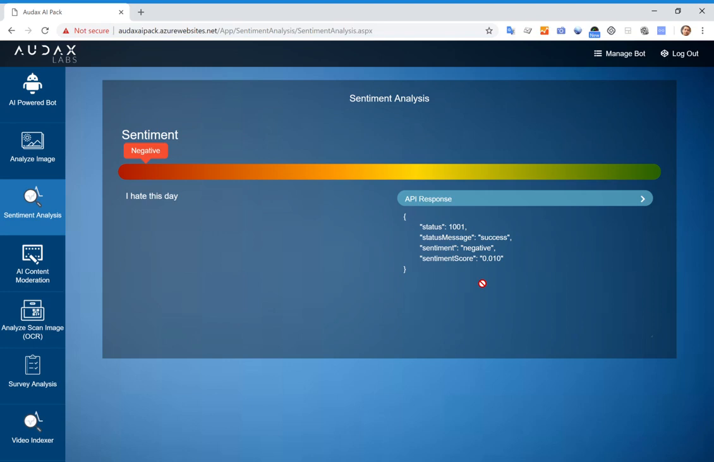Now use cases for this would be things like sentiment analysis for customer social network posts and so on, right? Or customer complaints or emails and so on, and so you could do a sentiment analysis on that.